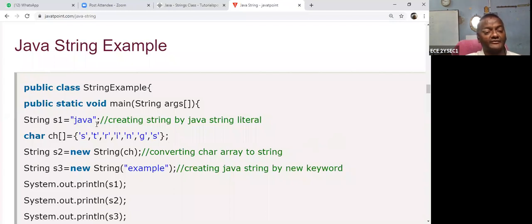String S1 is equal to Java. So that means S1 is the memory name, and inside the memory, what is the content? Java. The second method is the character array. A character array is a collection of characters, which is called a string.